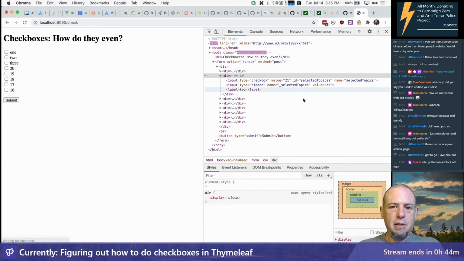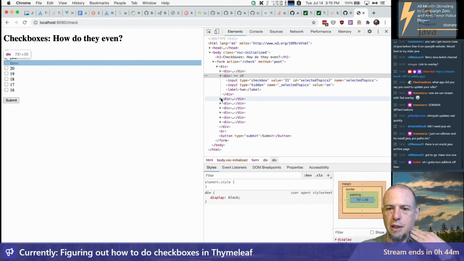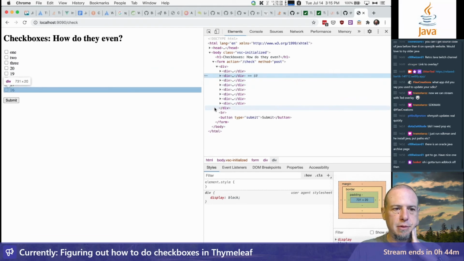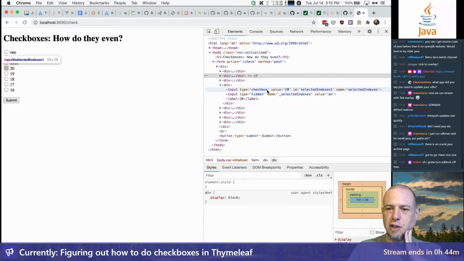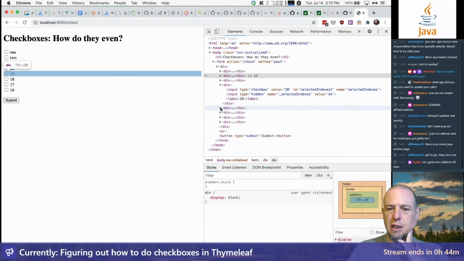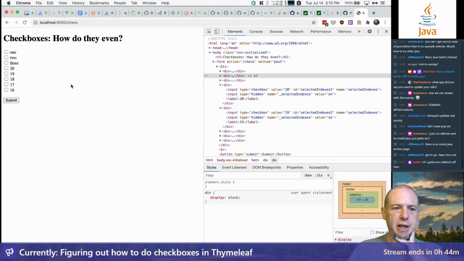And we'll do that. And let's open up. Looks like we didn't leave any space between these two. That's fine. So here's our checkbox. Value is 20 as we expected. Selected indexes, and the label is 20. Okay, so if we say we selected the last two, or basically the first and the last, what does that mean?